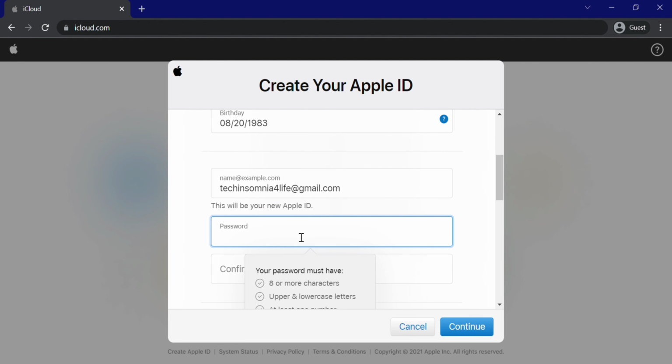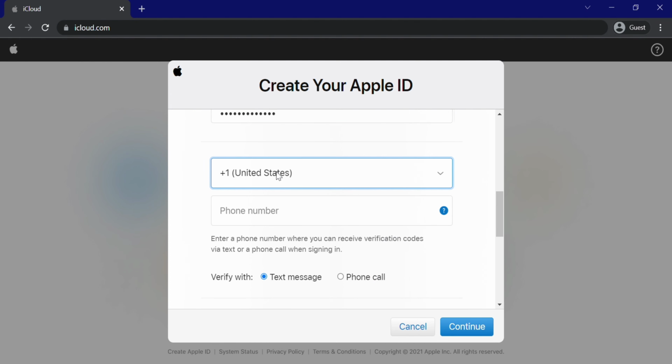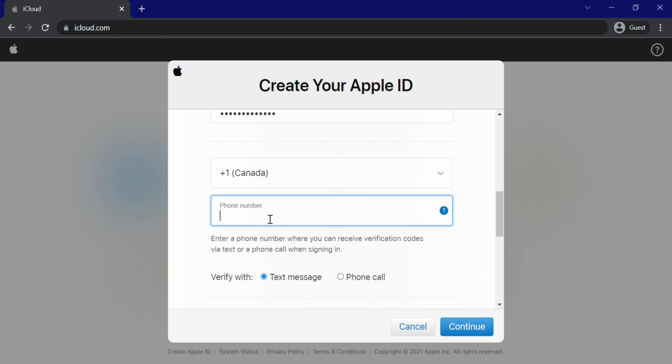Now we're going to select a password. Password has to be 8 characters or more, have 1 uppercase letter and 1 lowercase letter, and also a special character. Now you're going to enter in your country. Now you're going to enter in your mobile phone number.